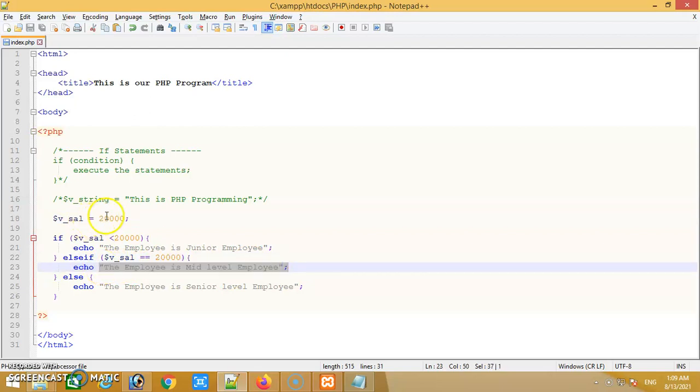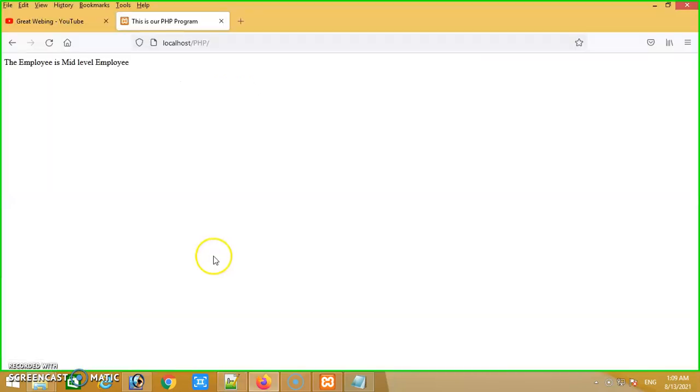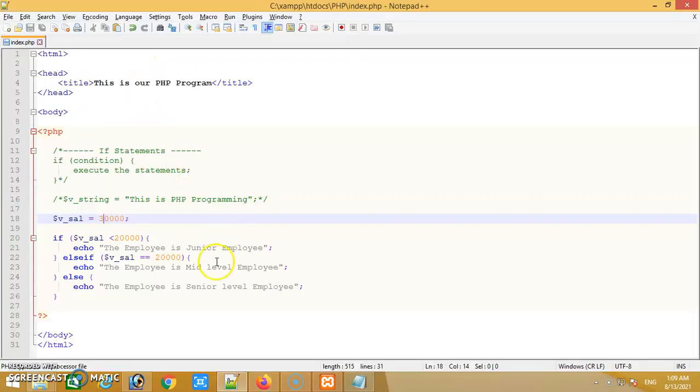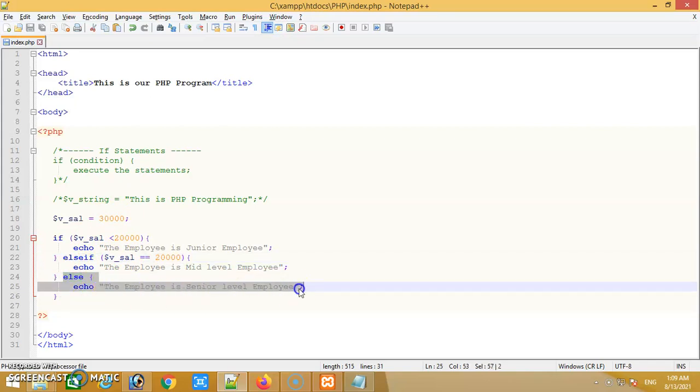Okay, let's say I make the salary 30,000. So what will be the output? The employee is senior level employee. Okay, here it will be senior level employee because the less than 20,000 condition is false, and also this condition is false, and whatever it may be, it will go to the next condition. Okay, the rest of the remaining conditions.